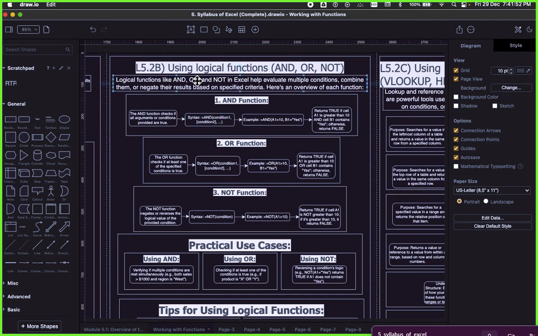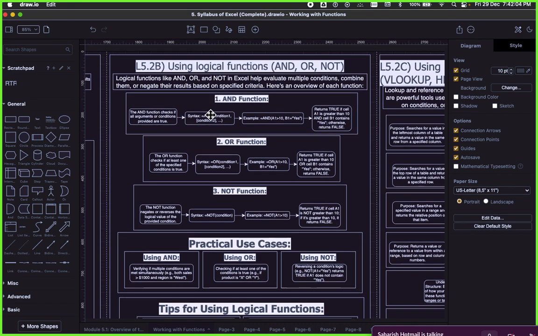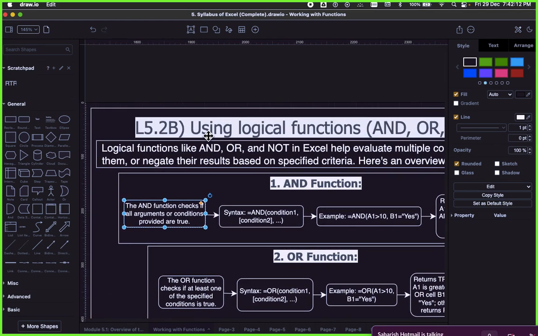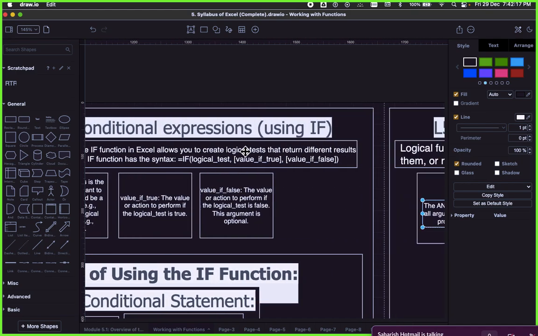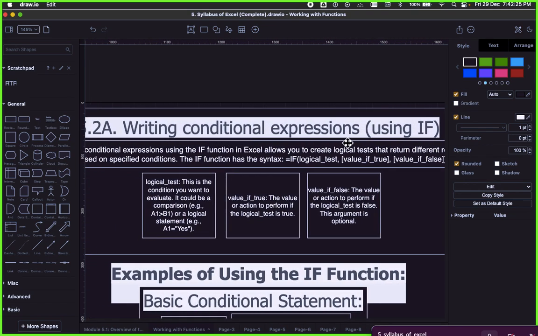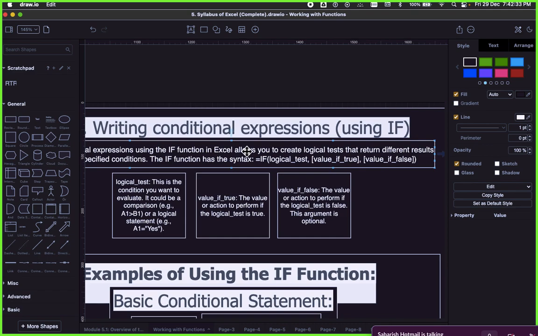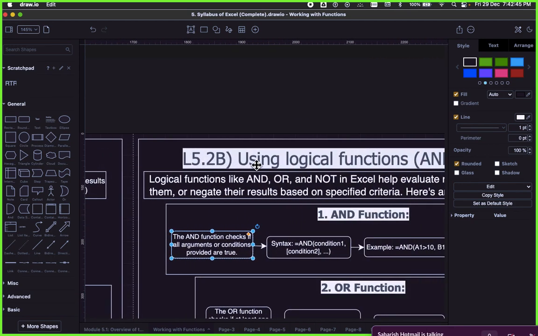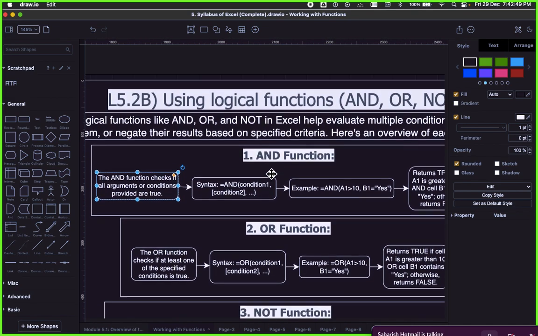The logical functions like and, or, and not in Excel help us evaluate multiple conditions, combining them or negating their results based on specific criteria. So we will see the overview and the and function. The if statement is a separate conditional expression, while and, or, and not are logical functions. In the if statement, we ask for the output: if this is what we need, the result is this, or else that. That is a conditional. And, or, not are related to the logical functions.